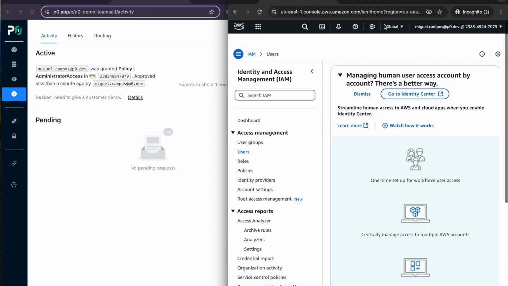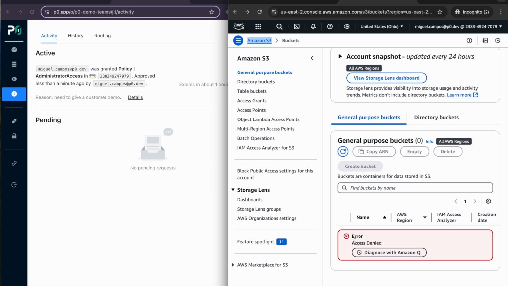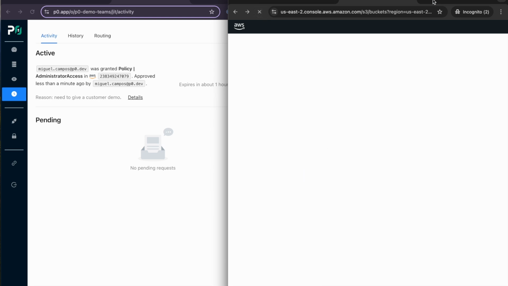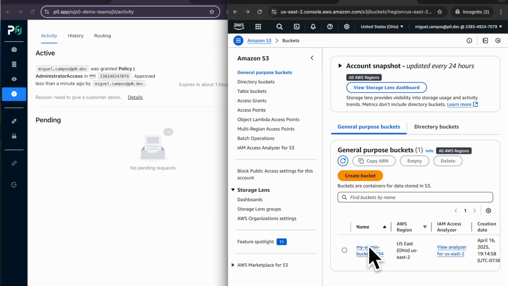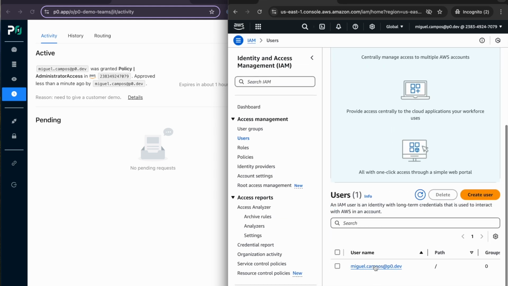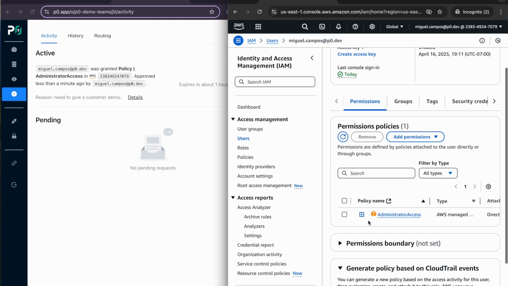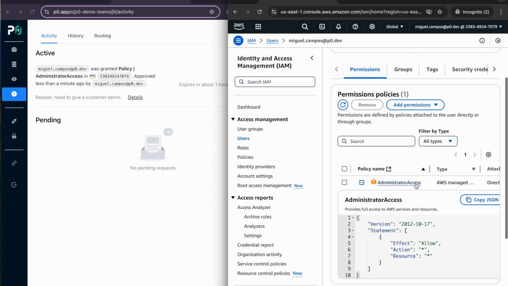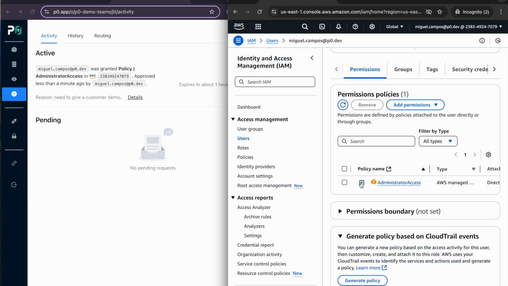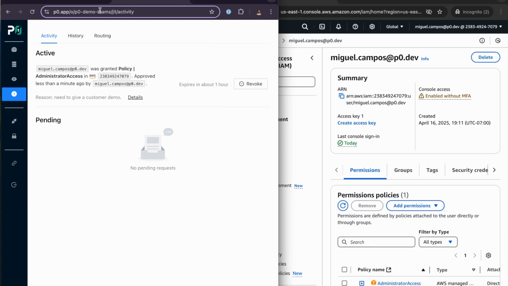Here's another example for the S3 buckets. If I refresh the page, now you can see that I can actually see the list of my buckets, right? So if we actually dive into the user, you can see that we've attached the policy administrator access here so that the user can get access to all the different resources in this account.